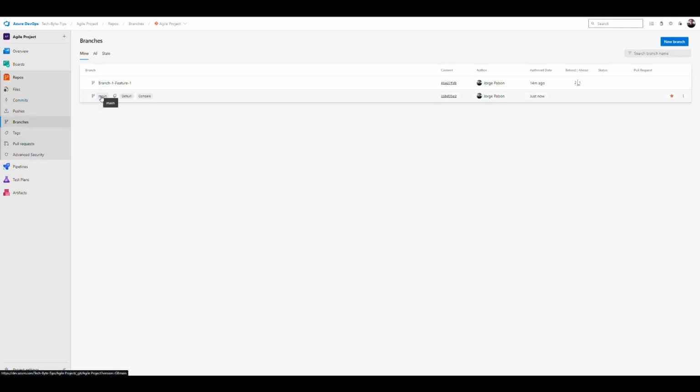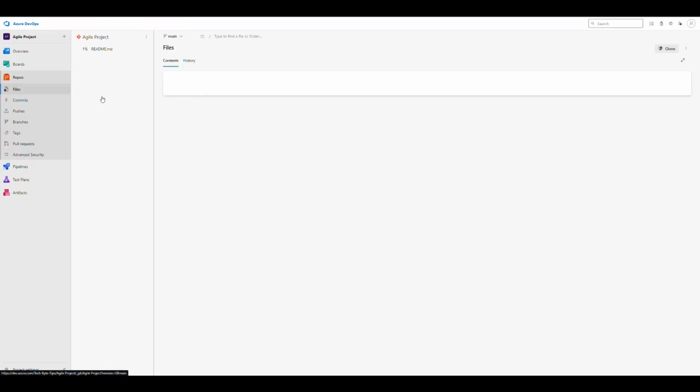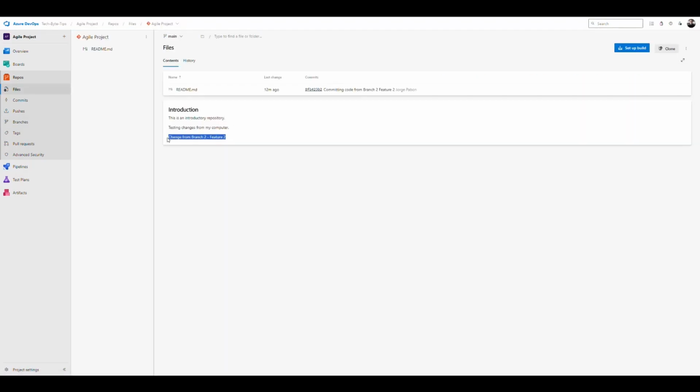We have the main branch, we have branch 1, and let's look at something here. Branch 1 was ahead of main by 1 commit, but now it's behind main by 2 commits because something happened while we were working on our code. So we can see that clearly in here. And if we go into the main branch, we'll see that we have the change from branch 2 feature 2. So it's already merged into the code.